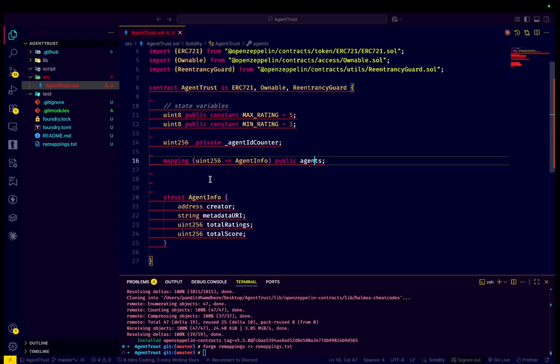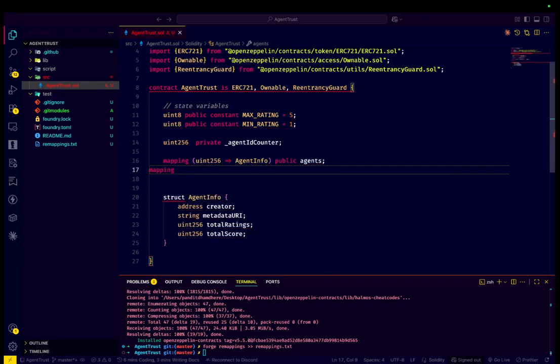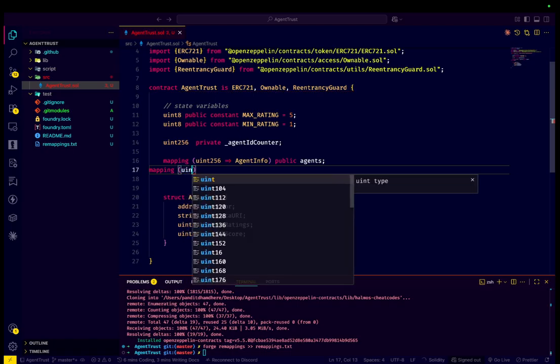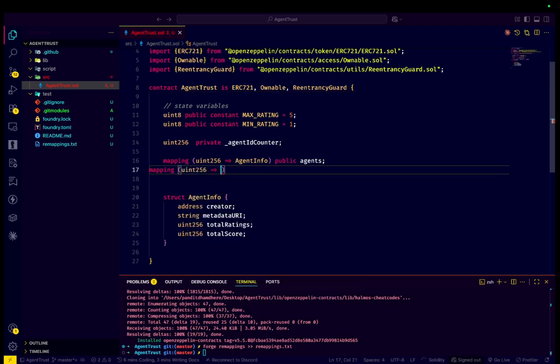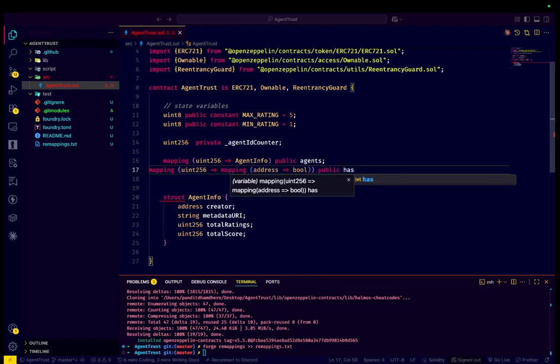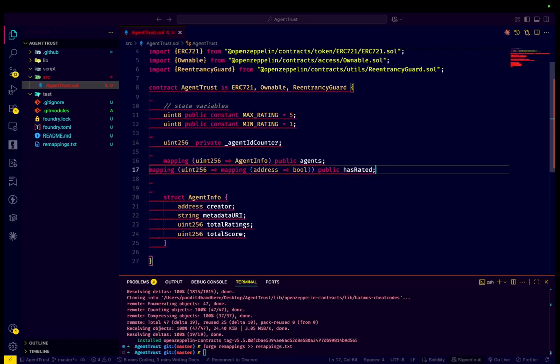agents. And we need another mapping. Let's declare a nested mapping here, mapping uint256 to another mapping of address to boolean. And let's name it has rated, public. And that's it.